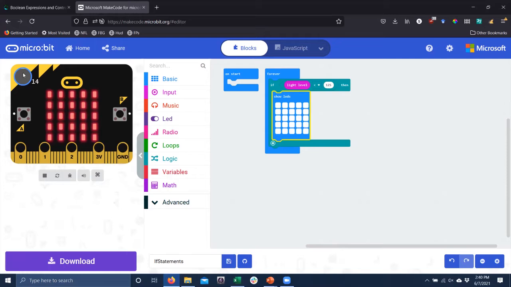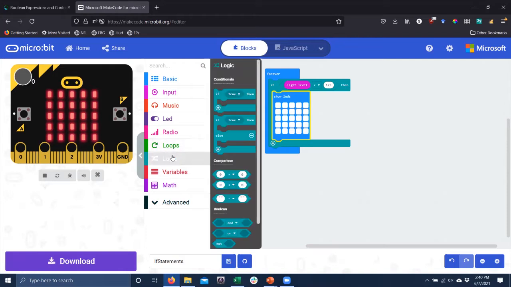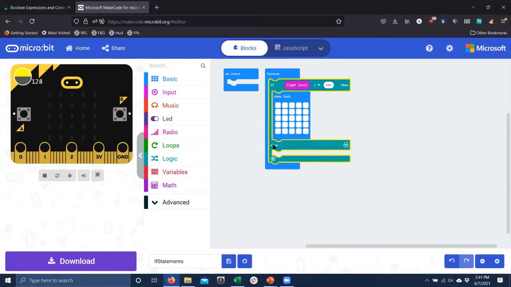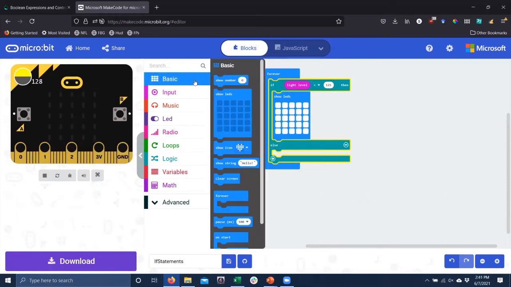If you're following along in MakeCode, you may have noticed that this if statement does a great job of turning the lights on, but then they just stay there. That's because we need an else block. You can grab an else block from the logic tab, or you can just go here and click on this plus sign to add it to our current if statement. Inside the else block, we'll tell the microbit to turn the LEDs off.